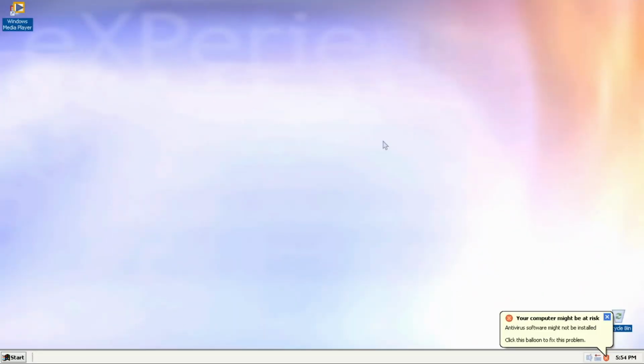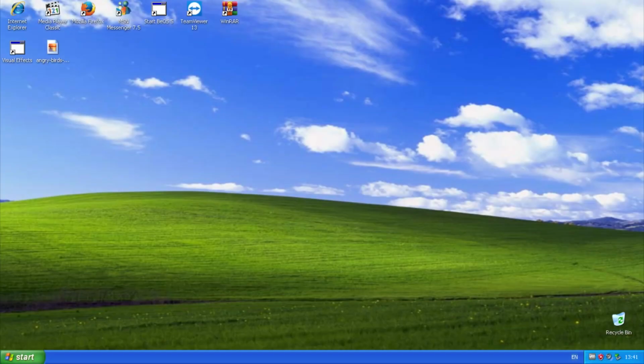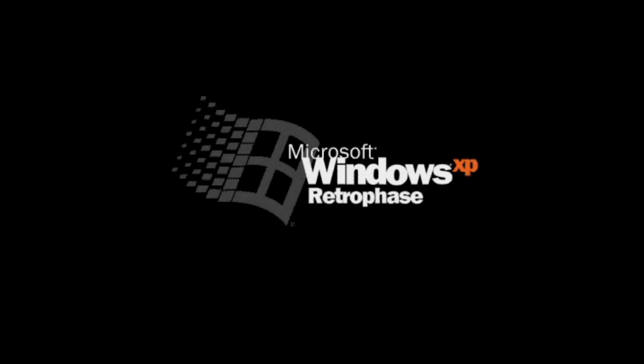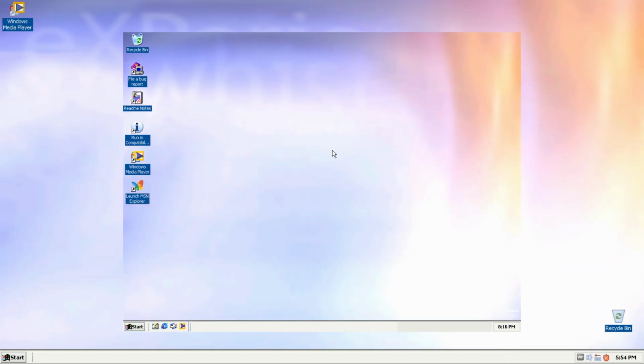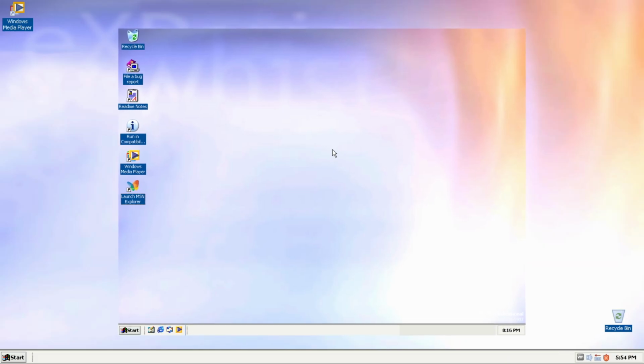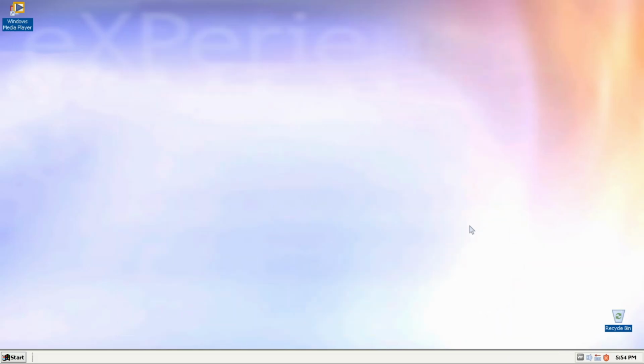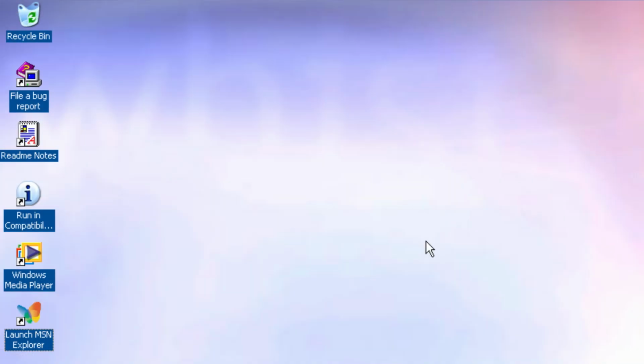This is what it would be like if Microsoft decided to use the Whistler Beta 1 and 2 design rather than the new Luna, as we all know. This is Windows XP Retro Phase. As you can see on the desktop, the overall look is eerily similar to Windows XP Beta 2, specifically around build 2410 to 2419. The only minor difference is that the desktop background word Whistler is replaced by Experience.